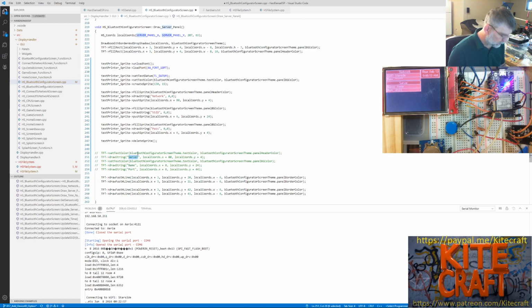I got server for network. Name for that. Port for this. And the coordinates are local chords again, because I actually just take the initial chords and I build them into a local variable called local chords. It tends to make it easier to reproduce some certain code like this and let you know what you can refactor later on.